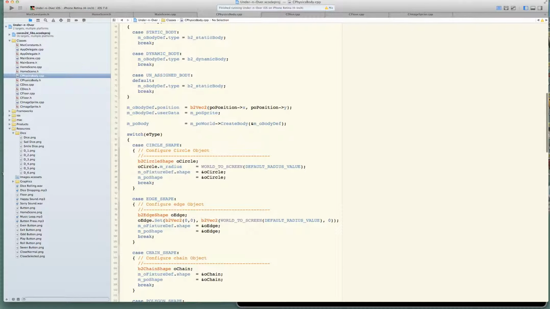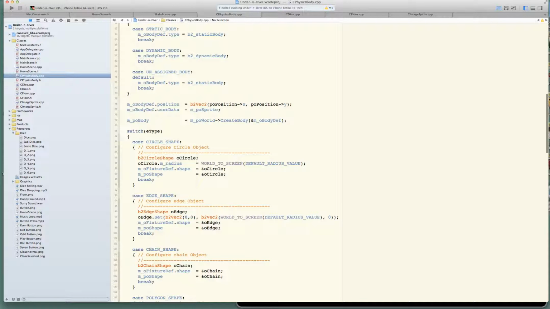Here's the body def position, which is the point that was passed in. Here's the sprite member that gets used as user data. Then using the world object, I create the body with the body definition, and we have the body object.